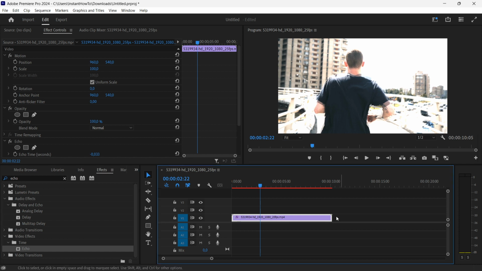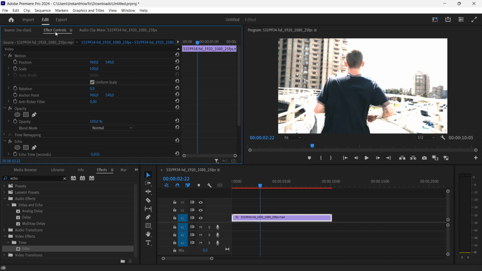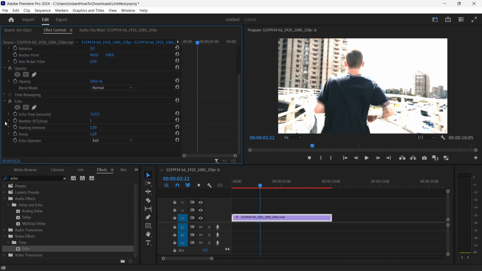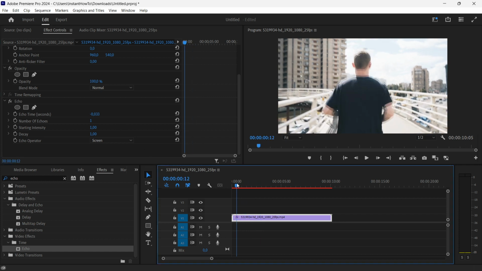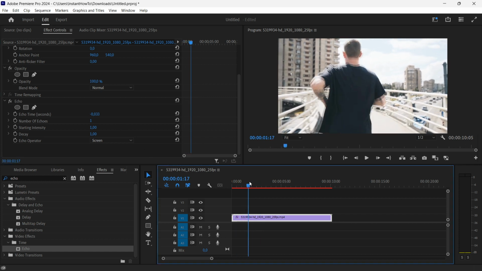And you want to click on the video clip you just applied the filter to, and then go to effect controls up here, scroll down and look for echo. There you go. And then you want to change the echo operator from add to screen. There we go. Once you've done this, you've already applied a motion blur to your video.